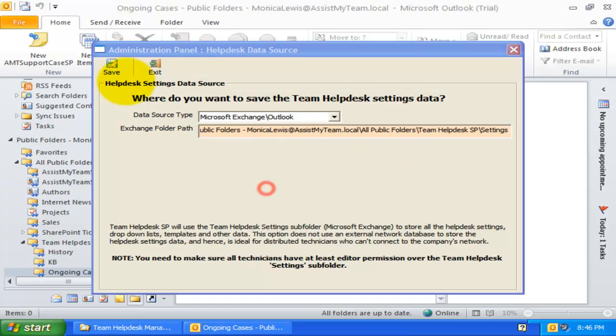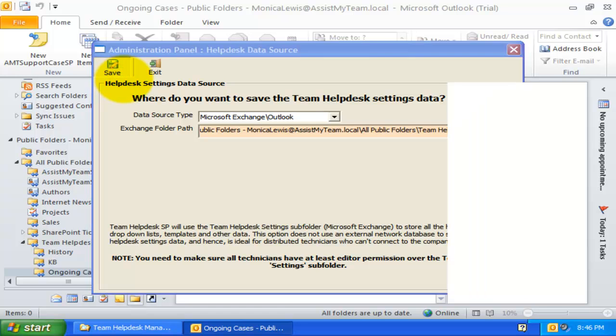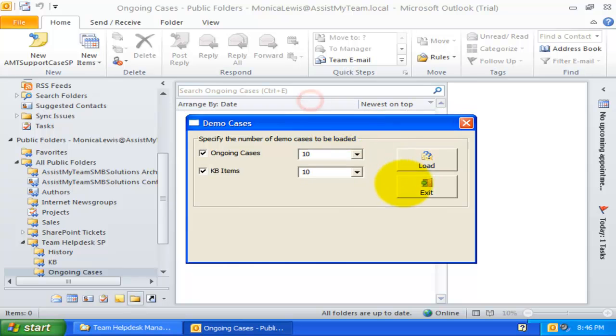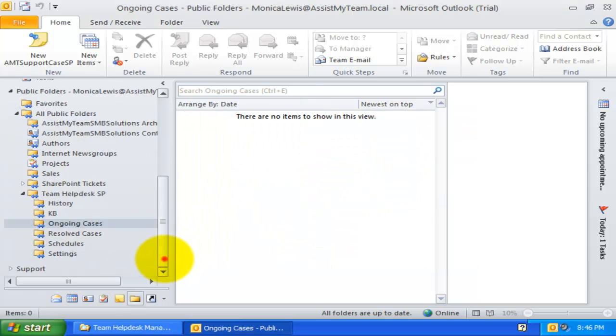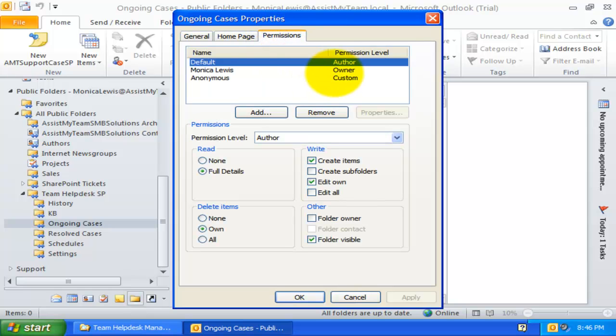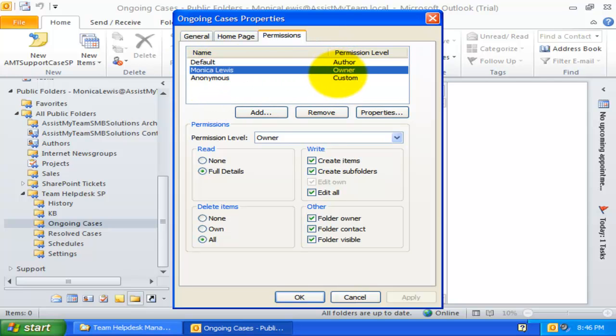Now that we have finished installation and chosen a database, as a Helpdesk manager, I would need to configure the permission level of each Team Helpdesk subfolder. By default, the permission on each subfolder for all users is set to author. Only the manager who had performed the installation has got owner permission.